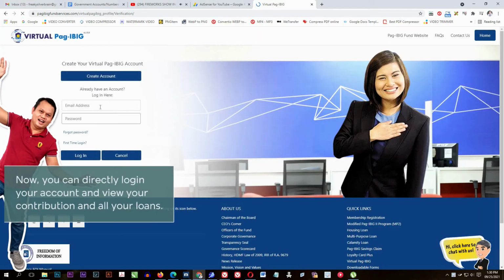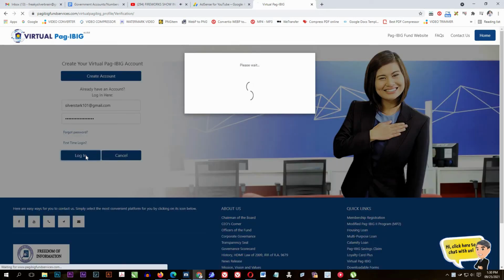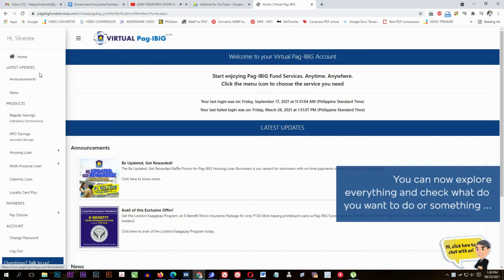So if you have your own account already, just log in to your account. Now I am inputting my email address and my password in the website, and just click the login button to open your account. So right now, this is it. I am exploring everything in my account.